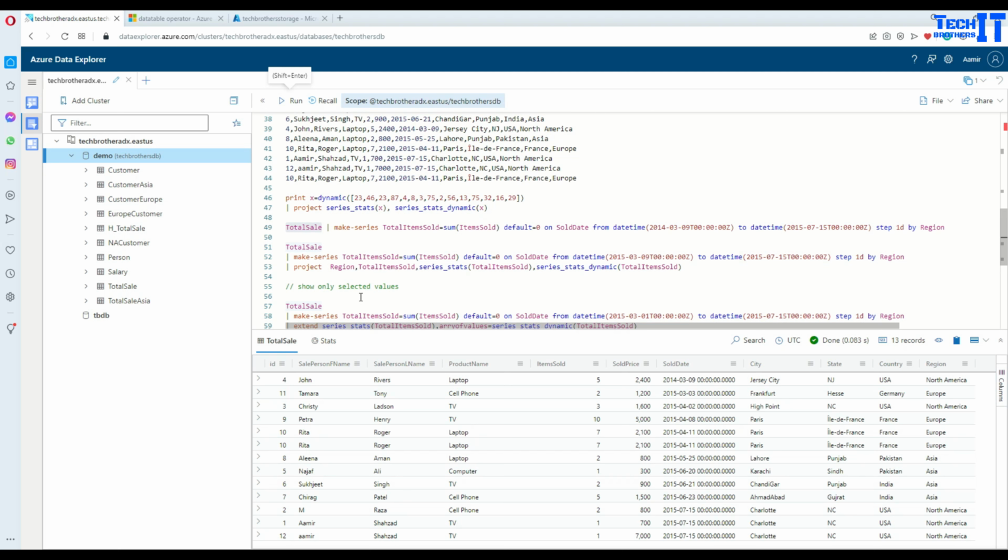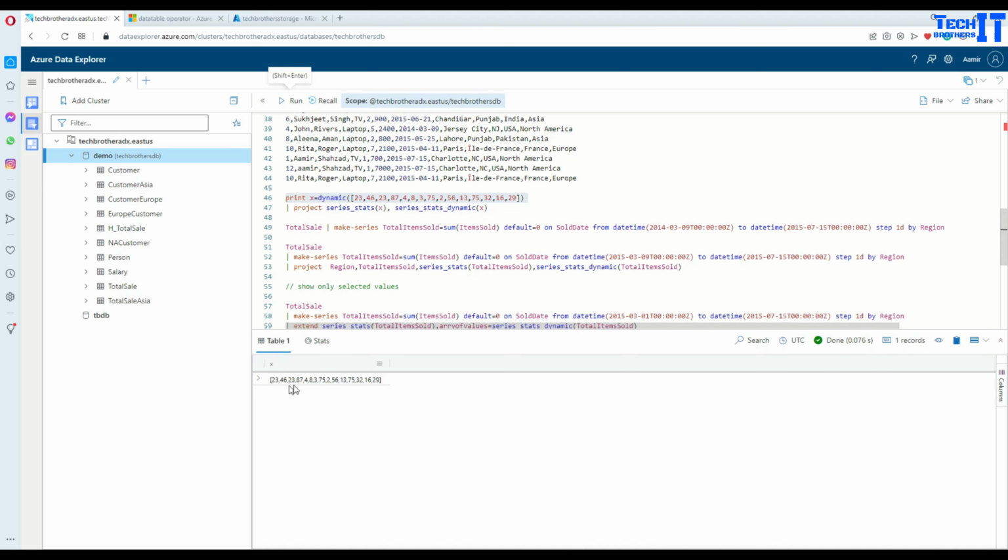But before I go and start using the table data, I'm going to use this hardcoded data. Here I'm creating an array of numbers, and you can see that I gave the name x to it. So I'm printing this value right there. If I say print x equal to dynamic, here I'm putting multiple values, and it is building an array of numbers. Now if I would like to get some values out of that or use this array, I can say pipe sign here, and then say project series stats x.